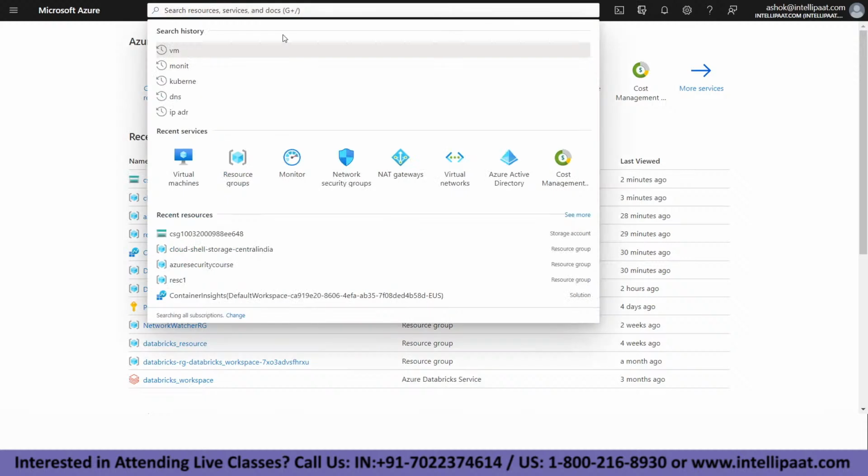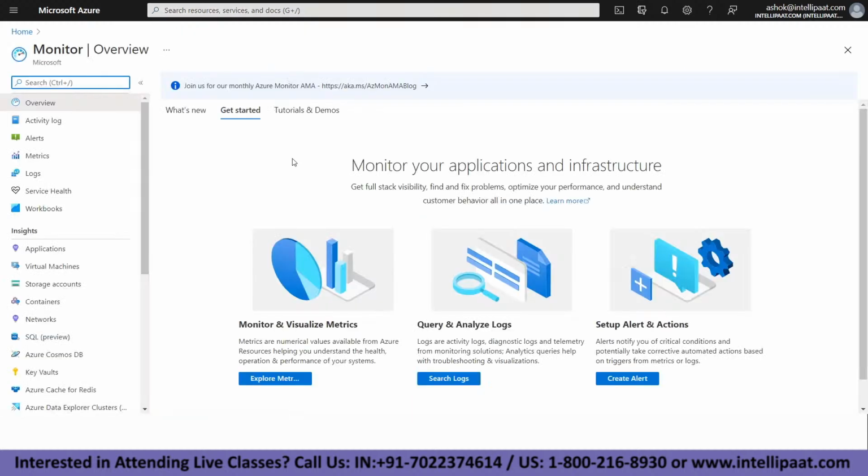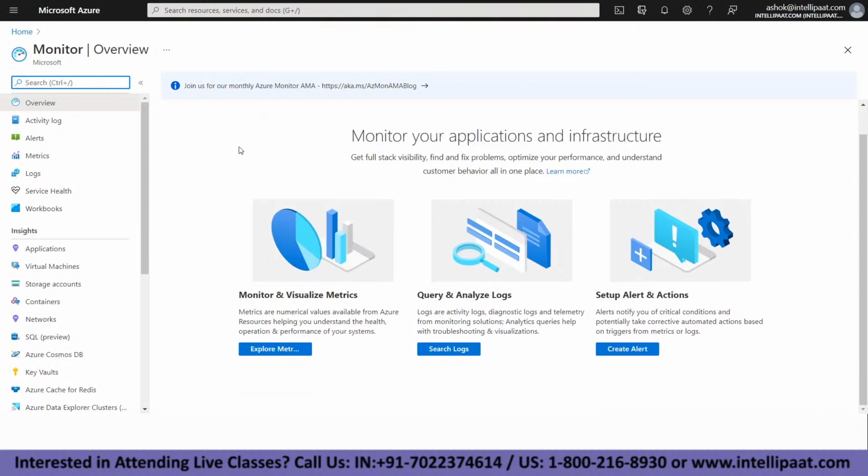So you can go and search for Monitor. Here you can see Monitor from the search results. If I click it, I can open Azure Monitor. We have already said that every piece of data that Monitor collects can be divided into two types, that is, metrics and logs. If I go here, I can see that I have the option to monitor and visualize metrics, query and analyze the logs, and set up alerts and actions. We'll see about the alerts and actions in a bit.